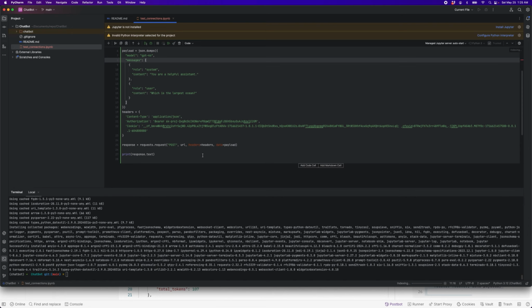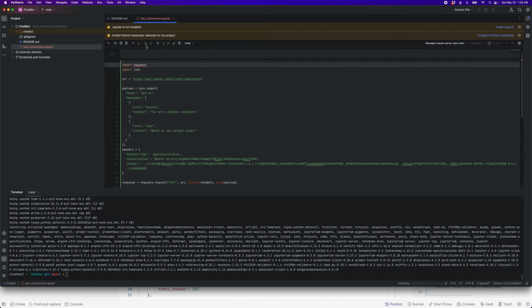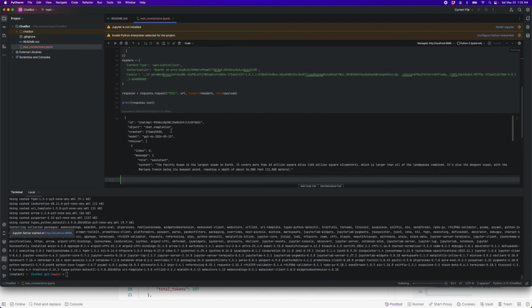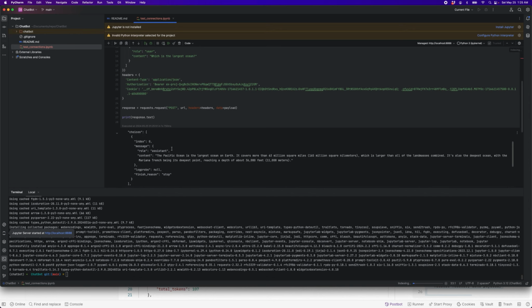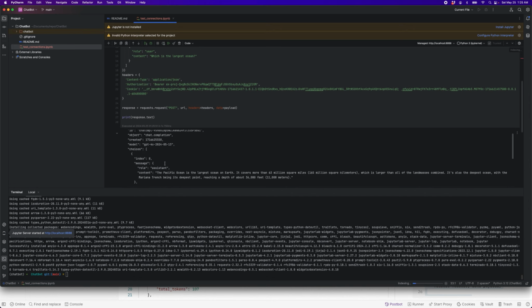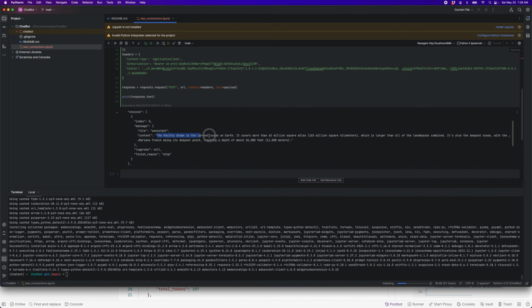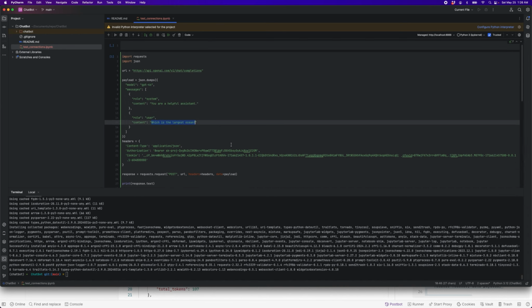Looks like everything is good. Let's run this piece of code. All right, that looks good. We got a reply back from the LLM. Now, the question was, which is the largest ocean? We got a reply back saying the Pacific Ocean is the largest ocean on the earth, plus some more information that we got back from the LLM. So I think we are all connected. Now, the next step is to go for the Streamlit application and build a UI. So let's go for it.